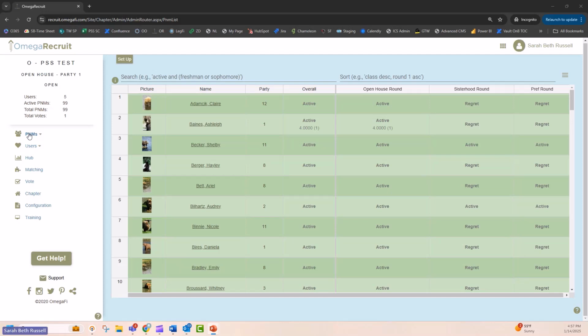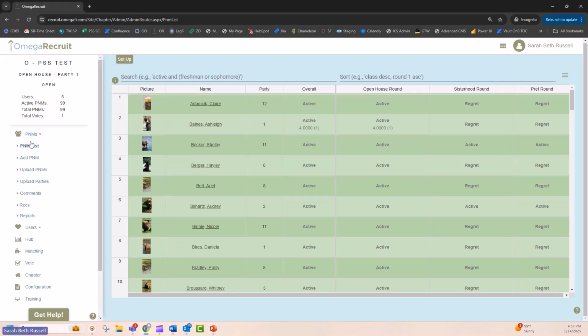Yes, so there's two ways to do this. If you're using party voting, it's going to be a little easier. When you go to upload your parties, for the people that are juniors, you just would not assign them a party in the list. And then they'll automatically move into that regret status. Or you can also manually do that.